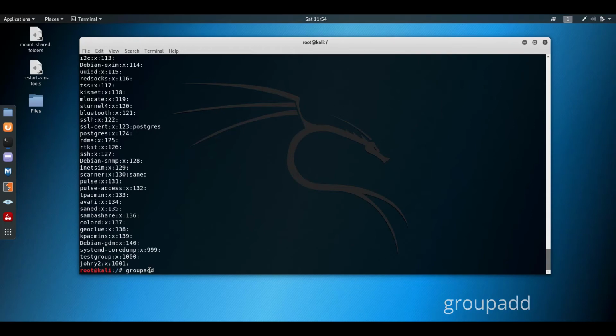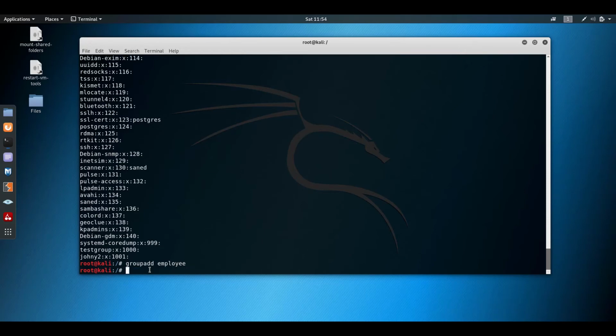To add a new group, you type in simply groupadd and the group name, let's say employee. Now if we check again, we see that a new group is added with group ID 1002. This number will always automatically increment if not specifically declared.